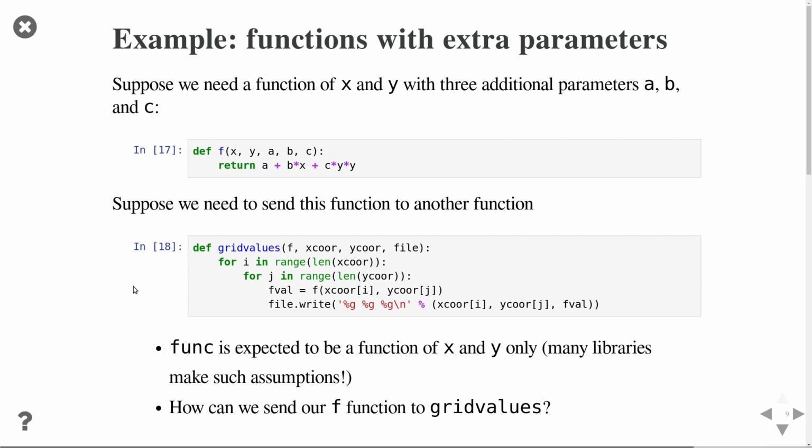Now the problem is this grid values is defined, it's not written by you, it's written by someone else. And the way that person has written it is that this function f only takes in the x and y component, while our implementation takes in x, y, a, b, and c. So how can we make this compatible, such that we can send in our f into the grid values?